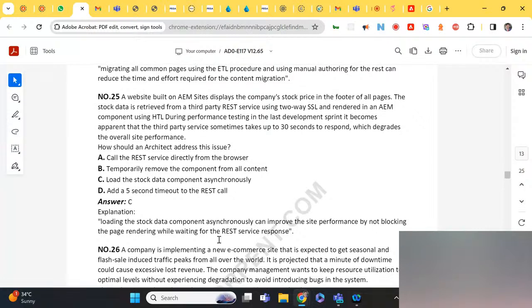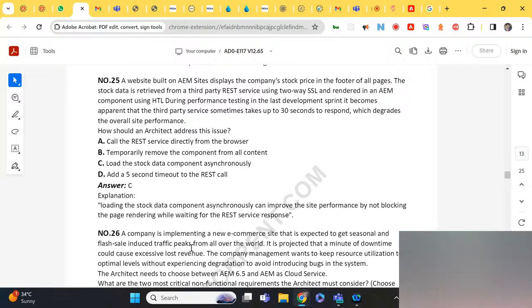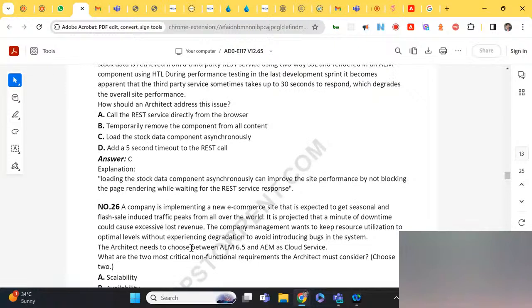Okay, next question. A company is implementing a new e-commerce site that is expected to get seasonal and flash-sale-induced traffic peaks from all over the world. It is projected that a minute of downtime could cause excessive lost revenue. The company management wants to keep resource utilization at optimal levels without experiencing degradation, to avoid introducing bugs in the system. The architect needs to choose between AEM 6.5 and AEM as a Cloud Service. What are the most critical non-functional requirements the architect must consider?